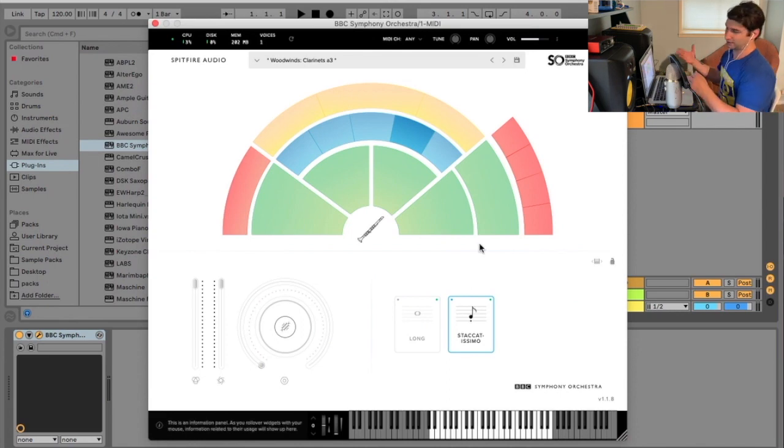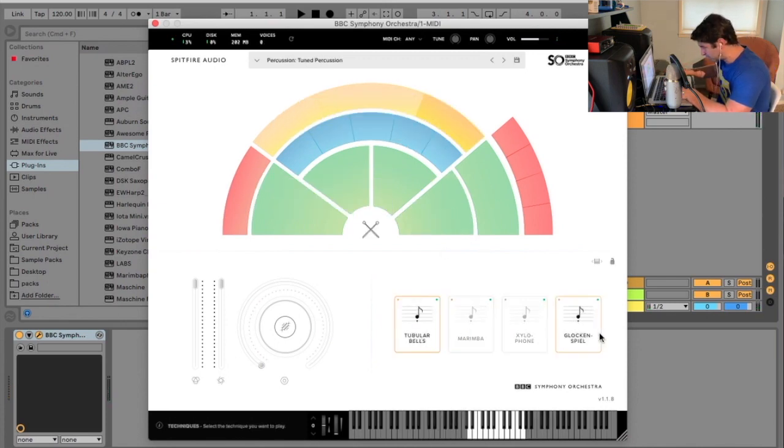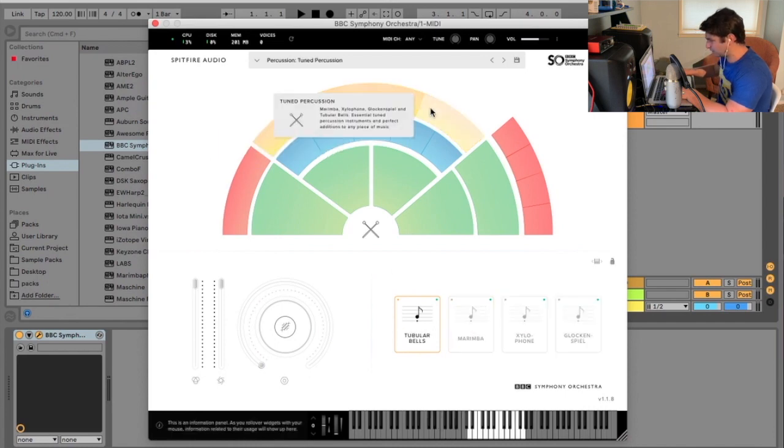I'd rather just get a sample from Splice Sounds, but with this plugin, you're all set. And then lastly, we have tuned percussion. So that's why they have basically untuned and then tuned.